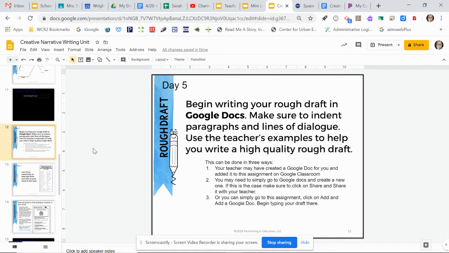If this is the case, make sure to click share though and share it with your teacher, or else they're not going to have a copy of your rough draft, which is not good. And then the last option is to simply go to the assignment and click on add a Google Doc. It's actually on the assignment part of Google Classroom. There's a button that says add. If you add, you'll see the Google Doc symbol, the little blue rectangle with the little lines come up, and then you can begin typing your draft there. So those are your options.